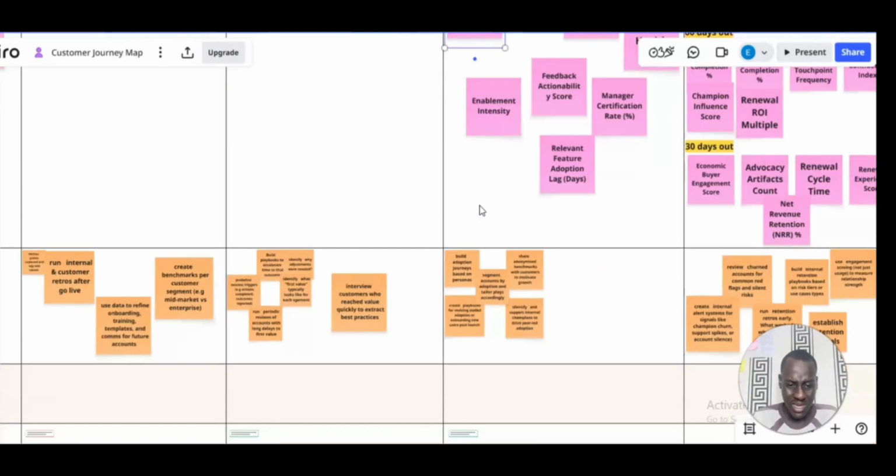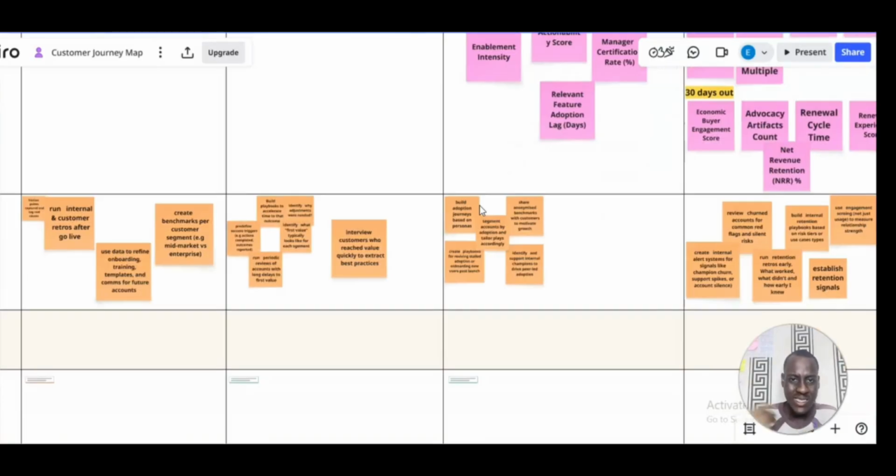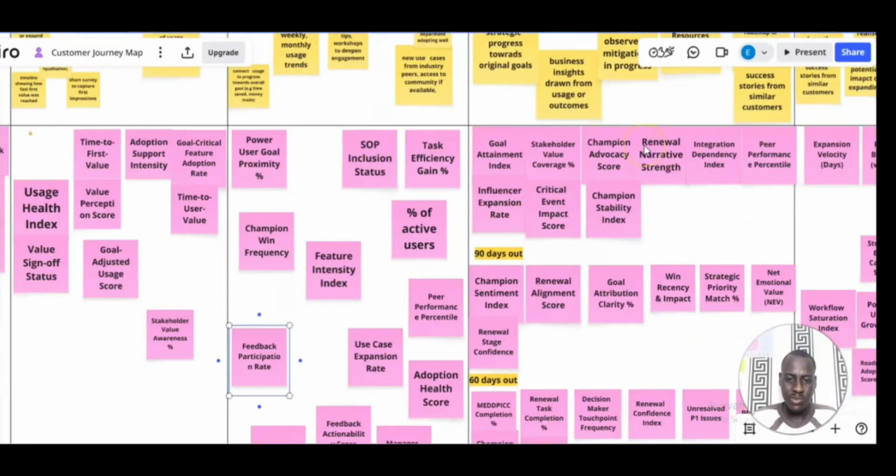Then we move to your optimize, right? The things you learned, the things you did well, and the things you can do better, you log them in so that you can become better for the next customer. Let's move to the next stage.